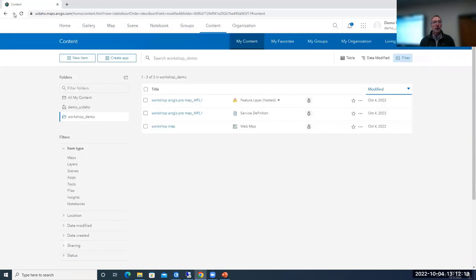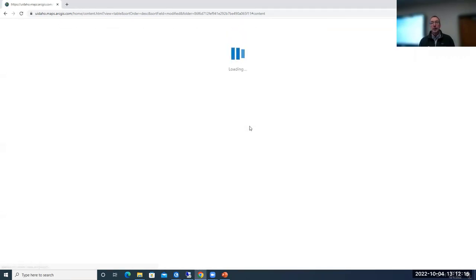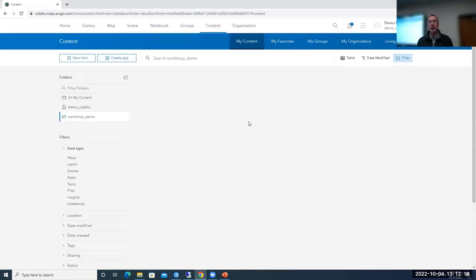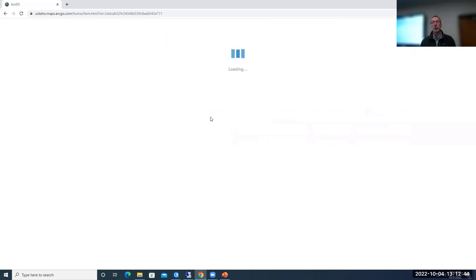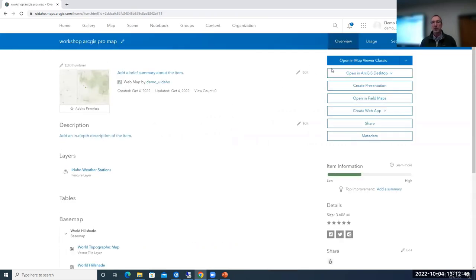So if we go back over here, just refresh real quick. So we have a map we created in ArcGIS Online called the web map. We have another one we created in Pro, and it's a web map. And then that layer is stored as a feature layer, much like a feature class in a geodatabase, that you could use to make other maps and use in ArcGIS Online. So then we get this map that we made in ArcGIS Pro that we shared with ArcGIS Online. And then you could share it beyond that.